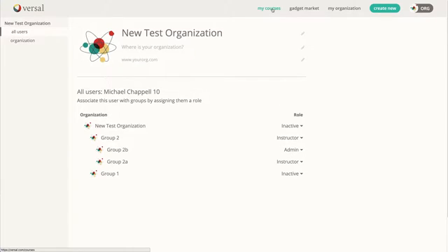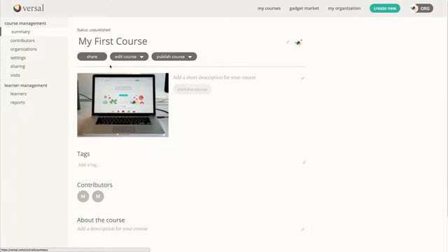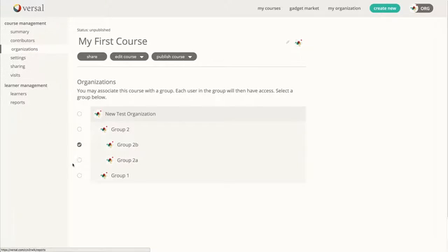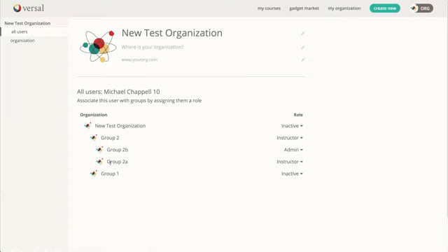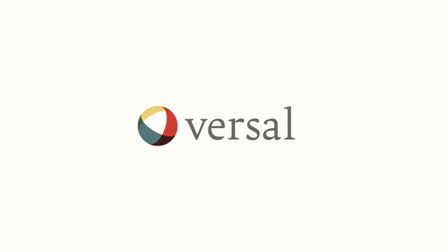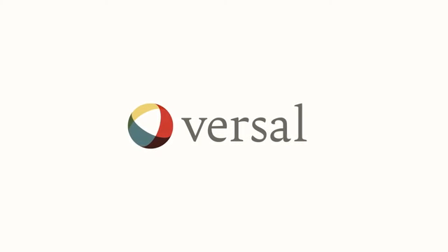And if we come back over to My Courses, select the course, and back to Organizations, we could make this associated with group 2A. You could leave both of these actually, but for this purpose I just want to show you what it looks like. If we just do 2A, then come back over to our colleague Michael Chappell 10. Group 2A now, our colleague can only view the content, can invite learners and track their progress, and that's it. They don't have editing permissions. And that's a quick overview of how to get your organization set up.